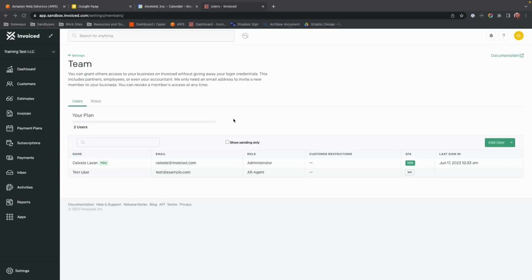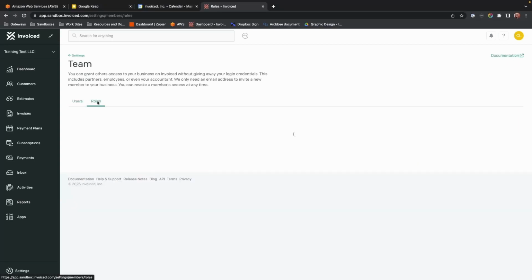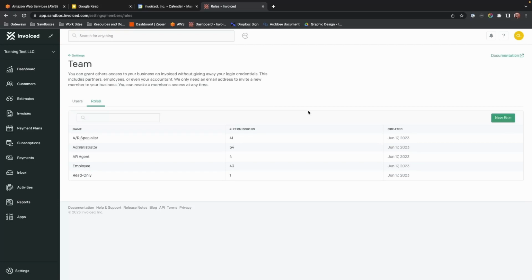Another important feature of the team page is the roles that you can assign users. To get to those, you'll just select roles at the top. And here you will see a list of existing roles on the account. AR Agent is one that I made recently. Aside from that, AR Specialist, Administrator, Employee, and Read Only are roles that we preload into every account.